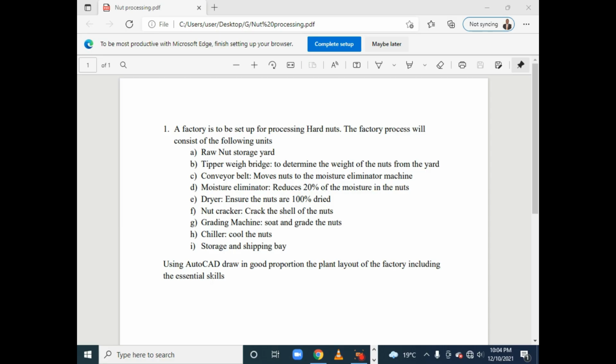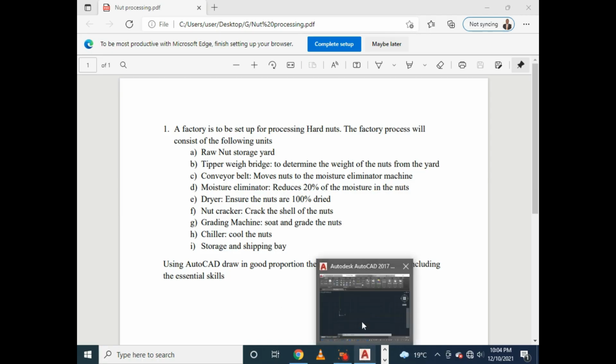So we are told to use AutoCAD to draw in good proportion the plant layout of the factory, including the essential services. Note here, in good proportion means that after drawing, the units that you have drawn can fit on paper. Now let's come to AutoCAD.